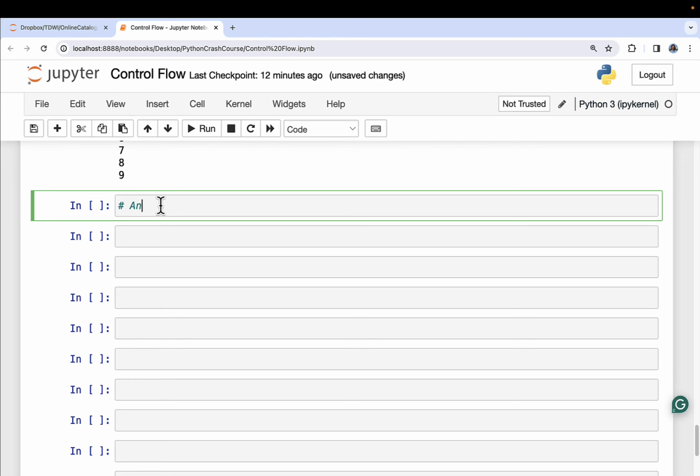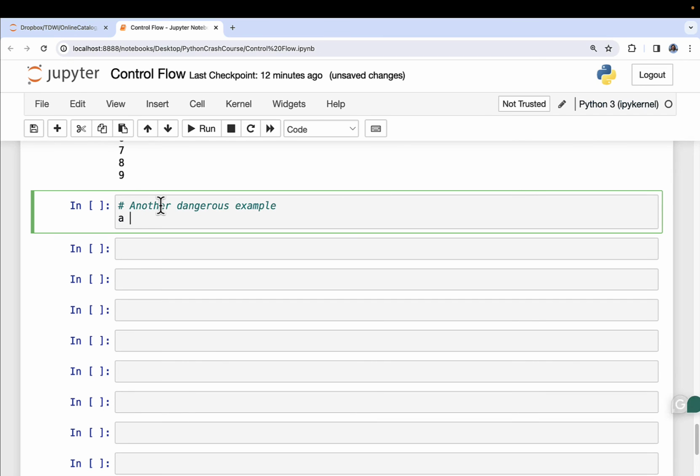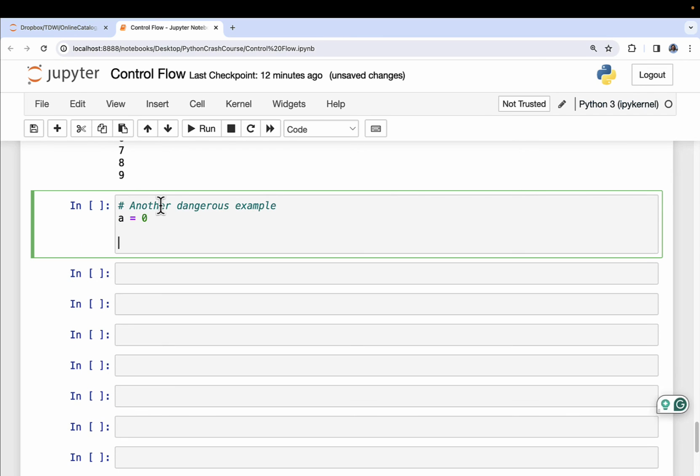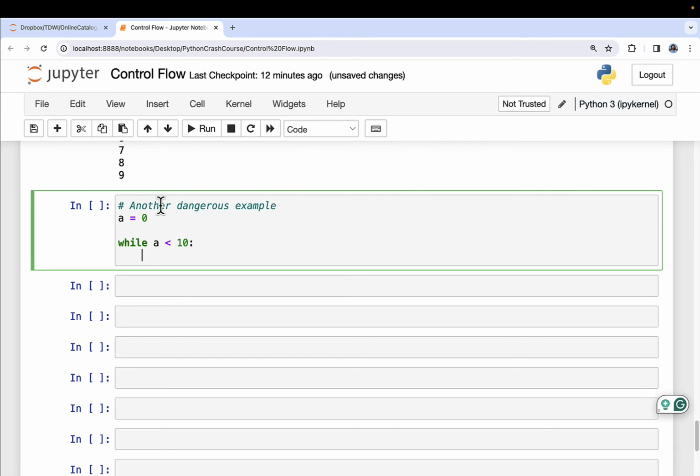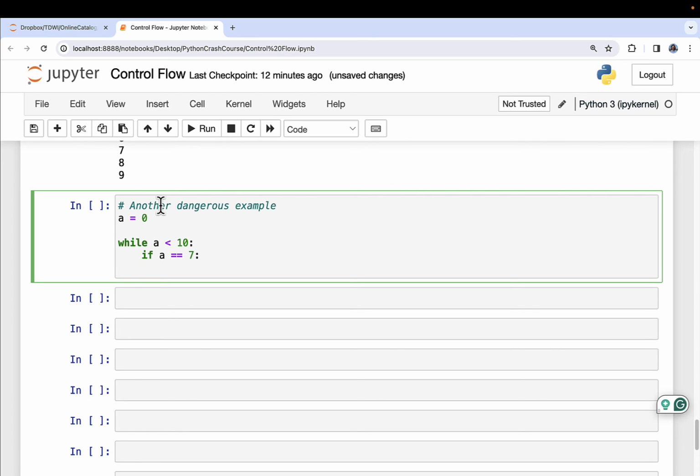So here is another dangerous example. A equals 0 once again, while a is less than 10. Now, notice what I'm doing here. You can also use continues and breaks, just like you did in for loops. You can use them inside of while loops, and they do exactly the same thing.